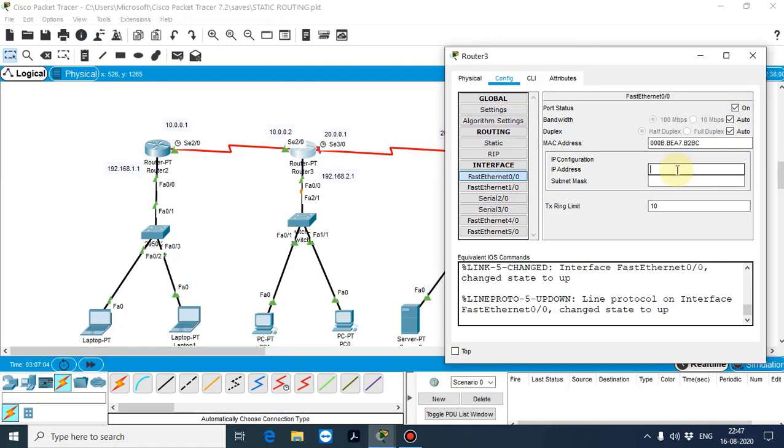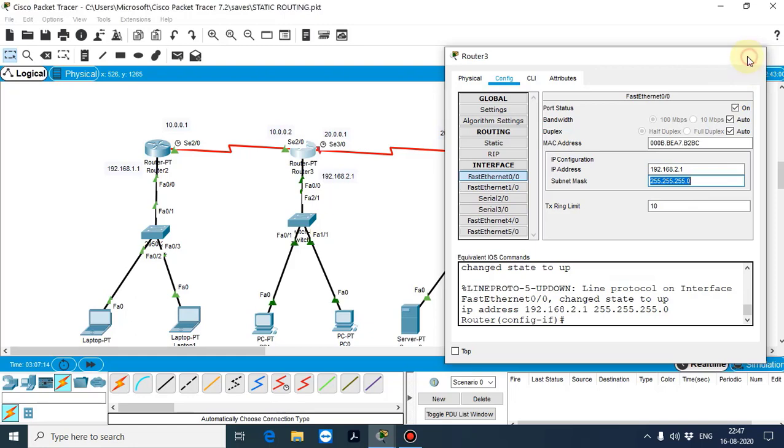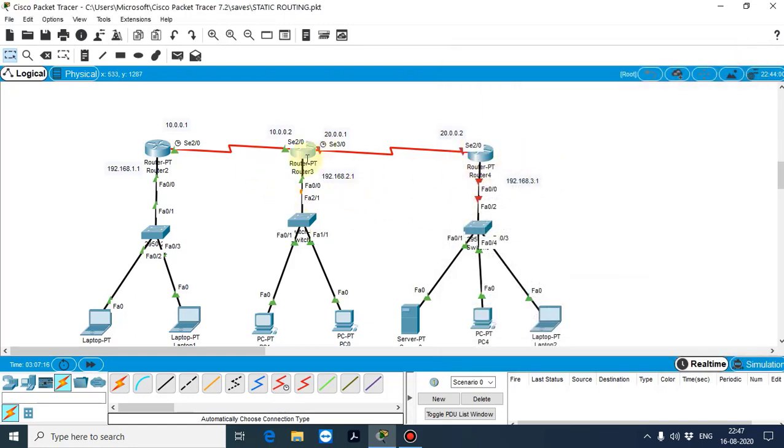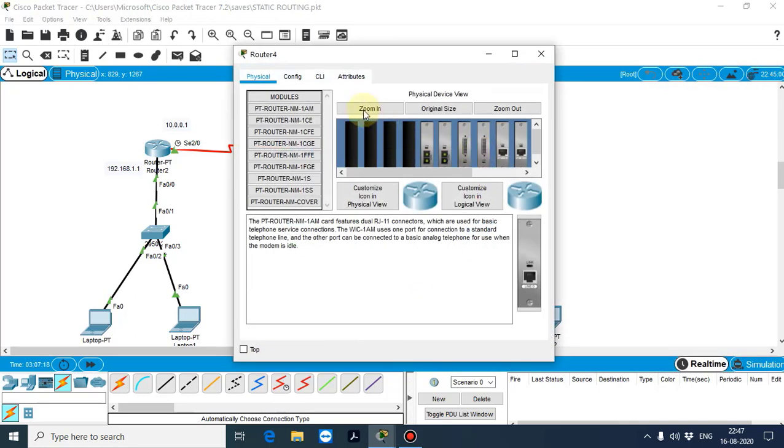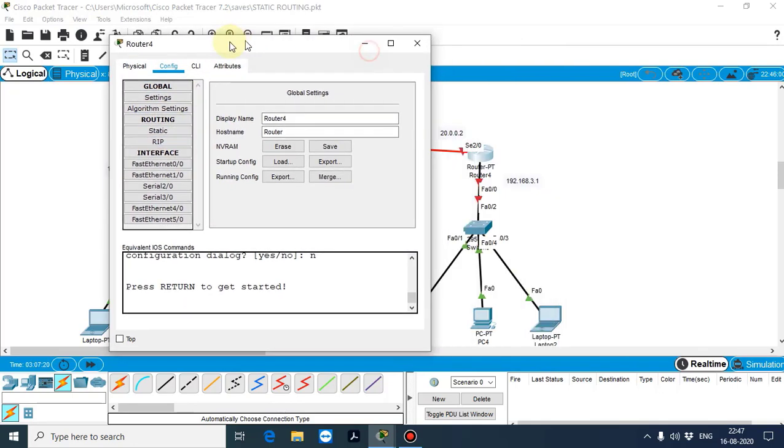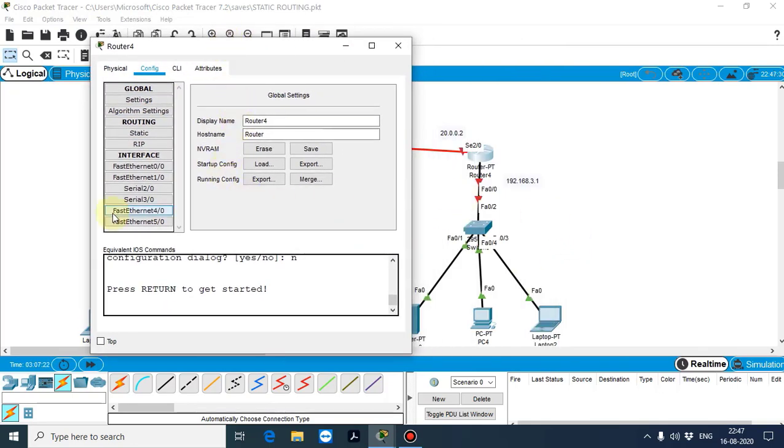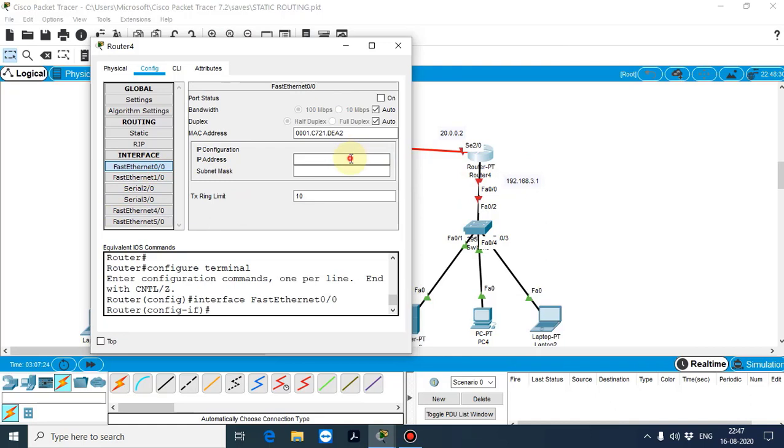Switch on. So 192.168.2.1, that is 192.168.2.1. Give tab. Right, we have configured successfully. Now I'm going to configure the last router. First I'm going to configure 0/0, the 3.1 series. Switch on. Don't forget to switch on.